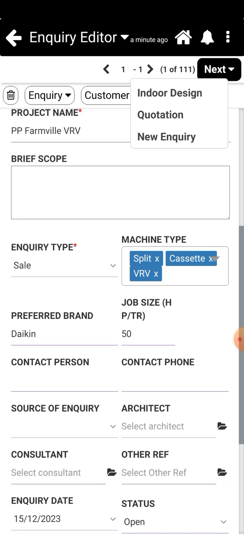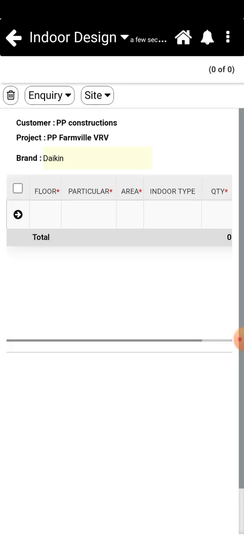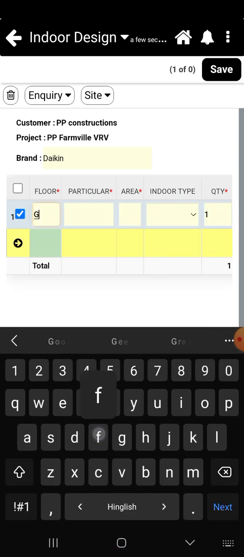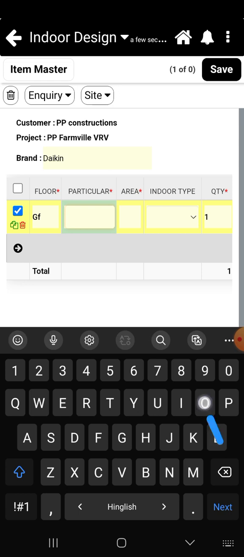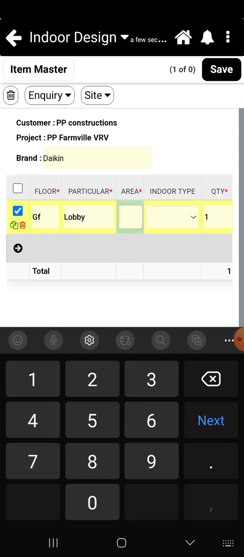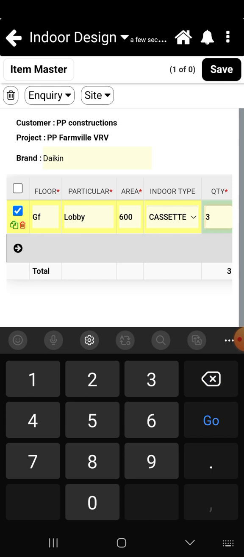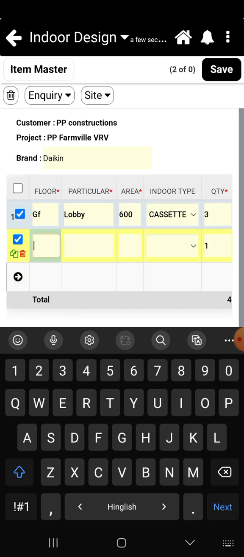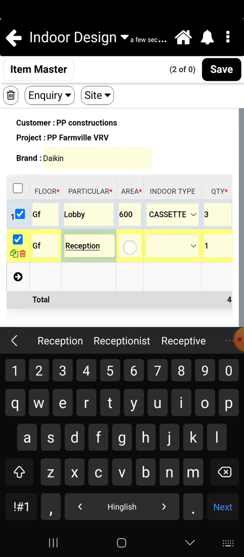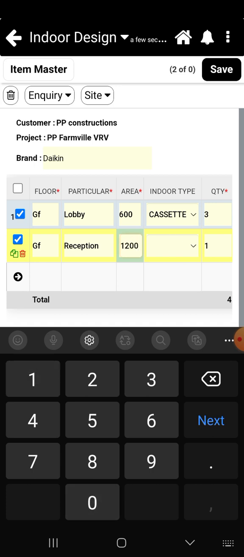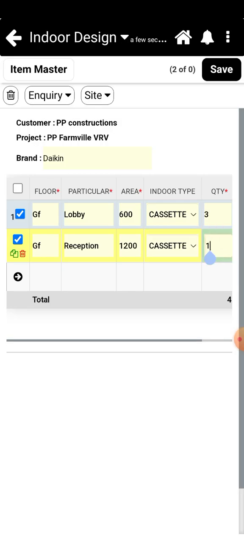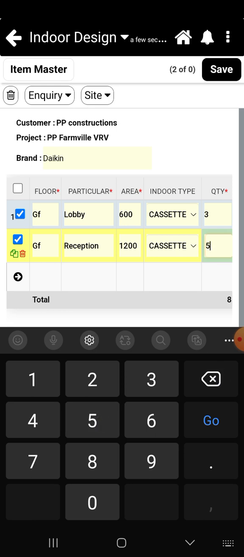Next step is to do the indoor design. This is where we select what is the layout of this project, what spaces are there, what is required in those spaces, what are the different areas, and so on. So, for example, in the lobby, they would like three cassette ACs, and in the reception, which is larger, they would like more cassette ACs, maybe five of them.